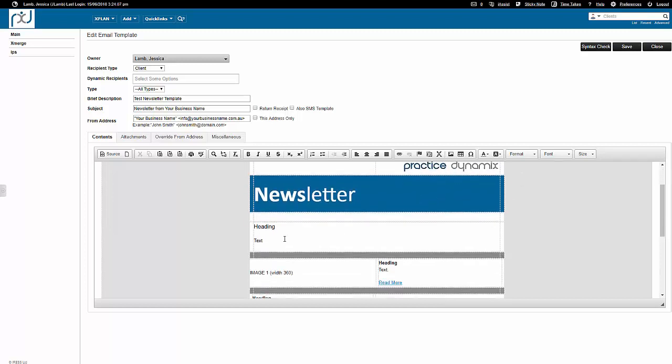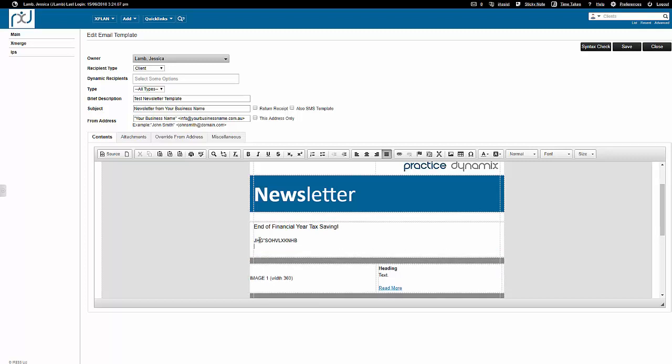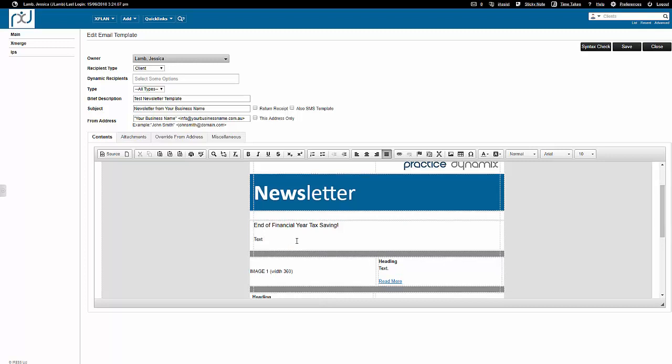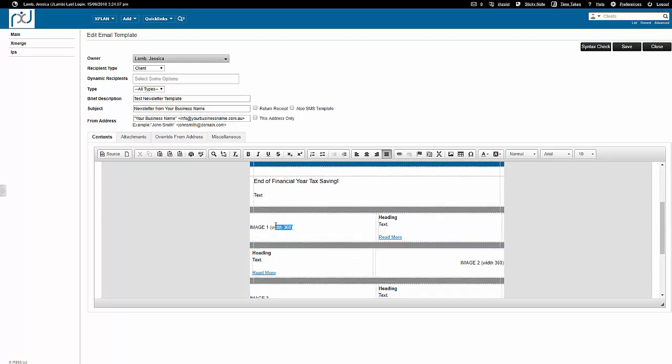All right, so with our newsletter, our heading might be end of financial year tax savings. So give it a nice heading, something that's grabby, and our text here will be the text for your template. Okay, so image 1, now I've put here, make sure that it's a width of 360, so no wider than 360, and I'll show you how to do that.